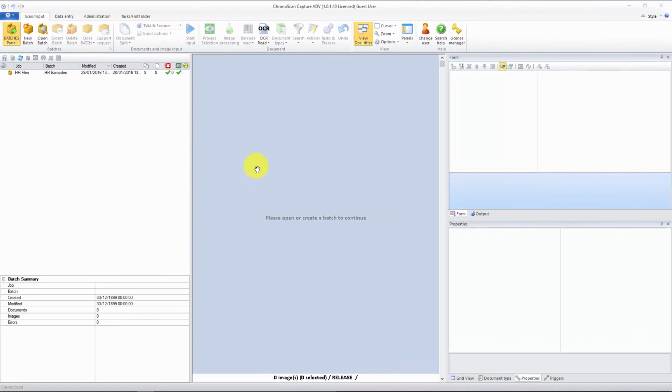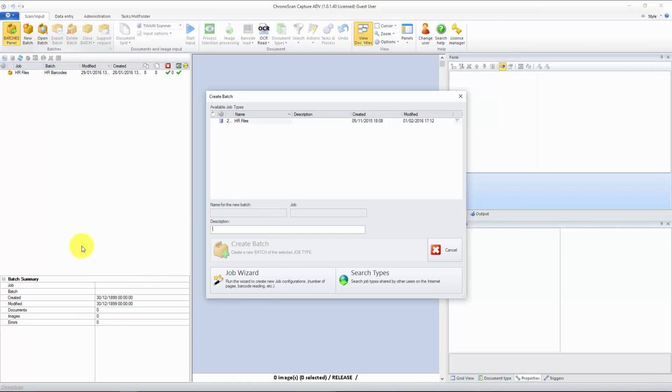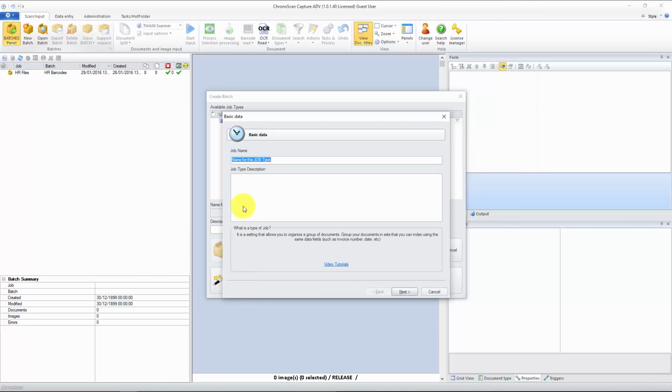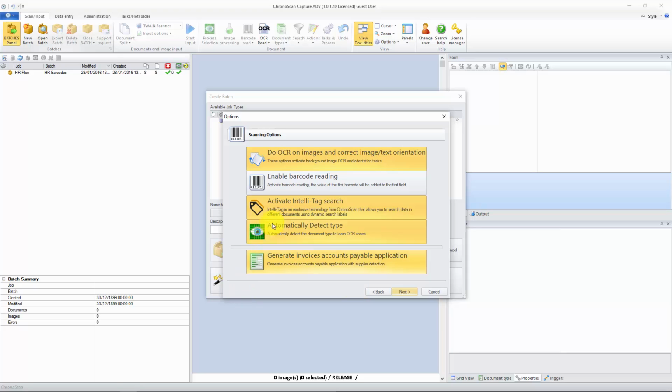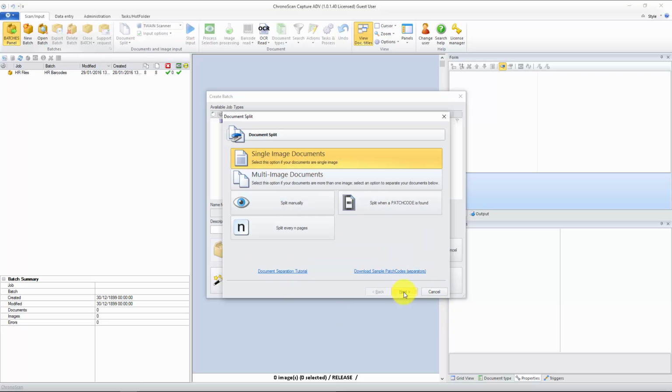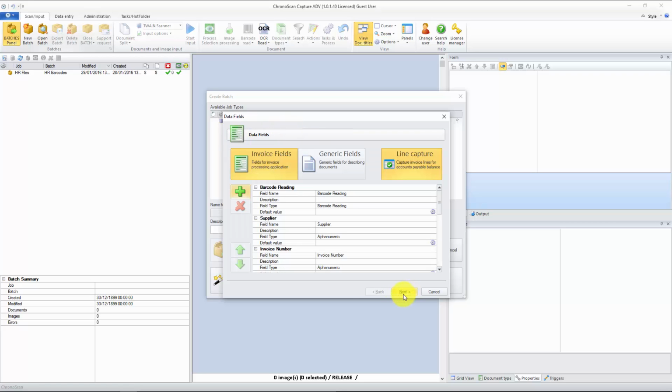The first step is to create a new job. Let's click on the new batch button here and run the job wizard. I'm going to name that job barcode carryover job and then click on next. We are going to enable barcode reading because that's what we need. We don't need IntelliTag and we don't need accounts payable. I'll click on next. We have single image documents. We click on next again.